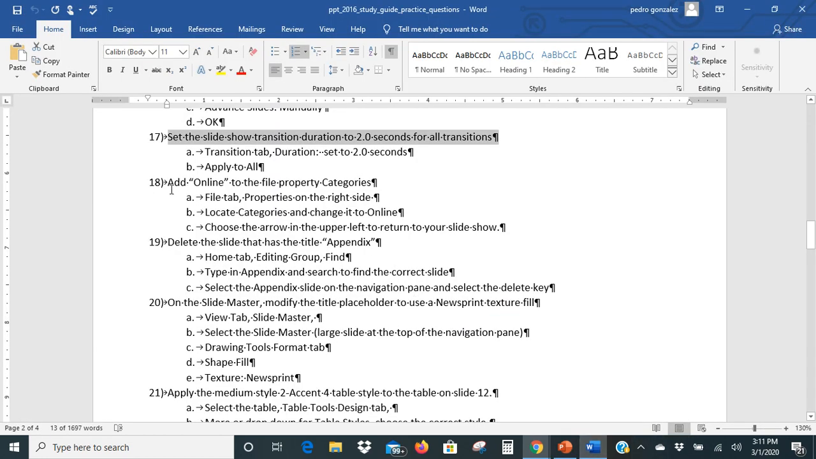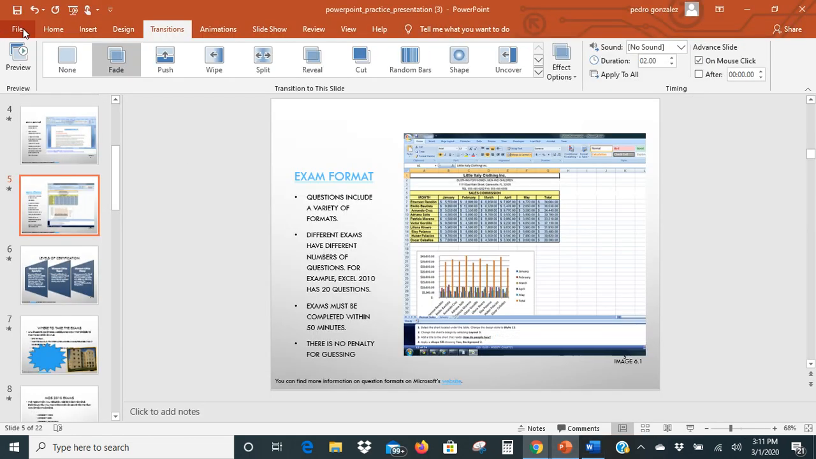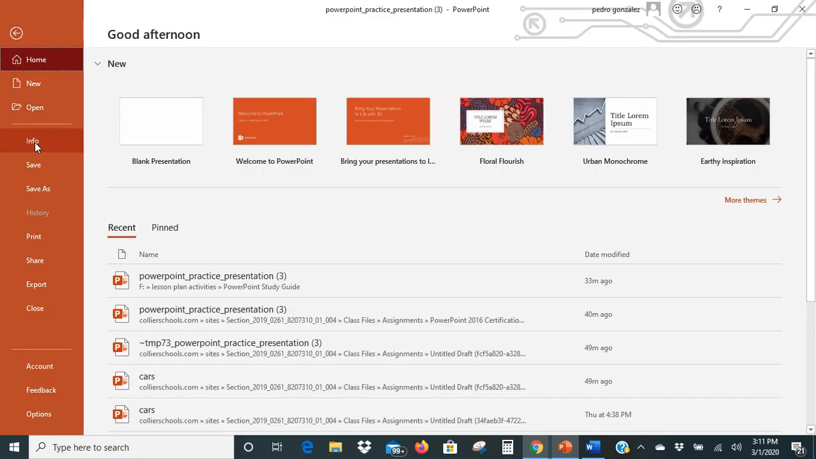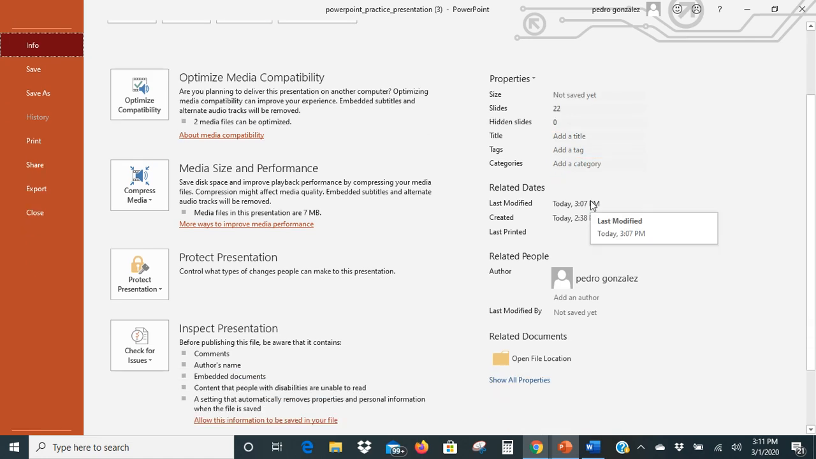Okay, question number 18. It says add online to the file property categories. File properties. We know when we say file properties, we're automatically going to click on file and go to our back page. So we'll click on file and we'll need to go to info if it doesn't come up. And then over here on the right-hand side, you will see where it has file properties, and then category, where it says category.